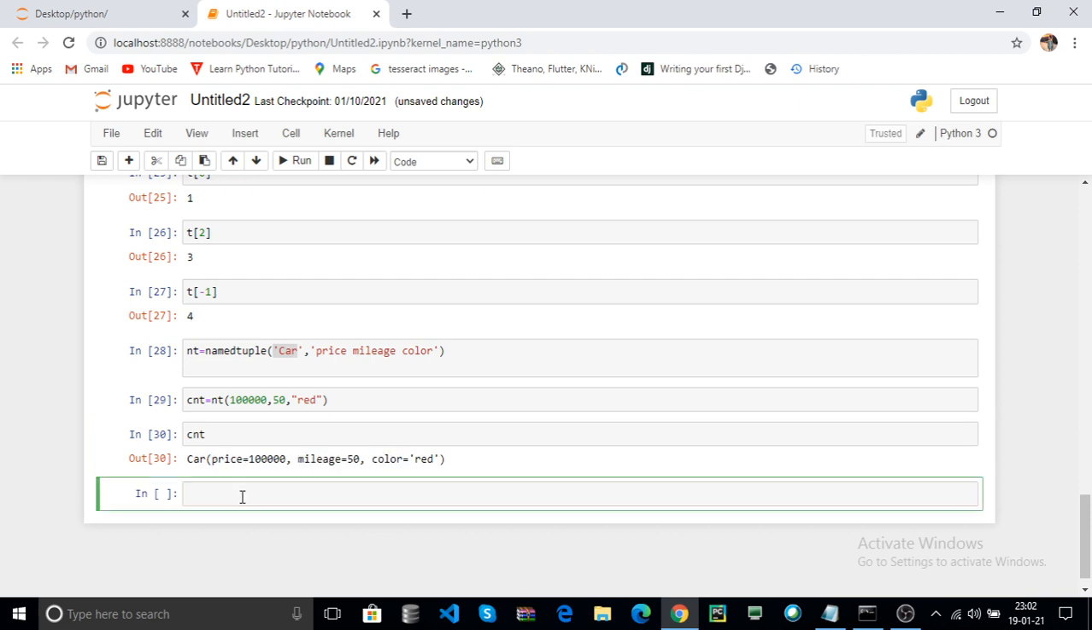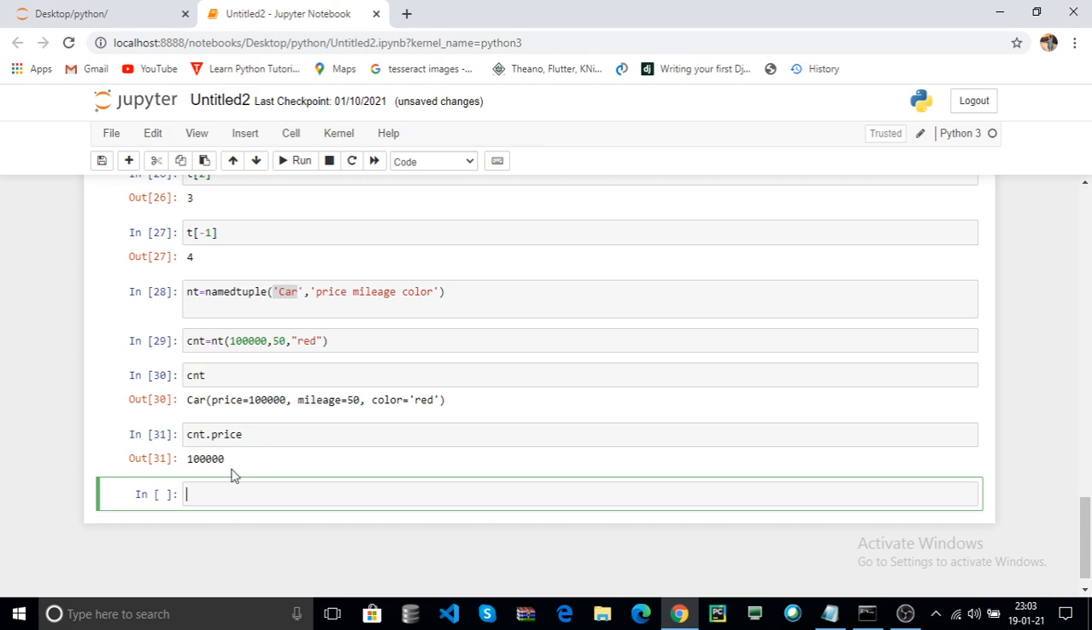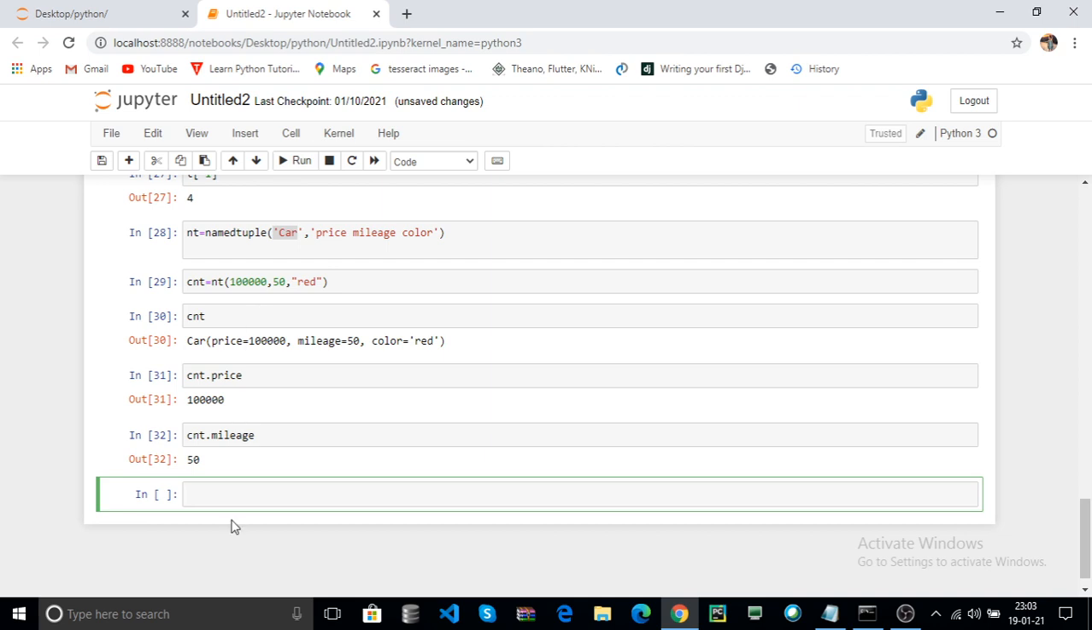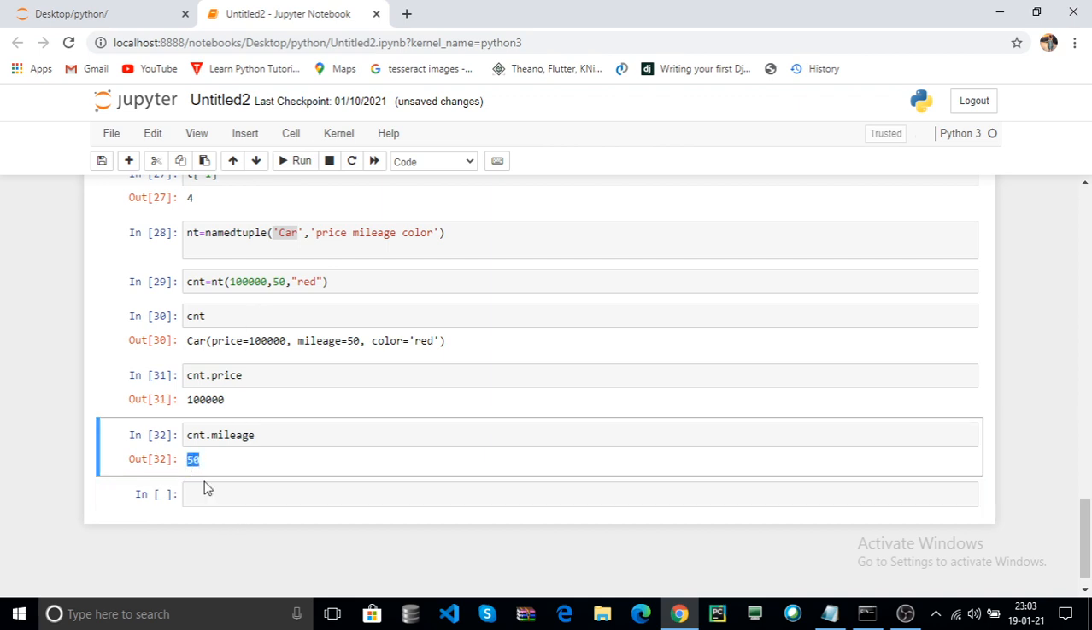Now how to access the car tuple data? You can use the name. How? Car object name dot, you can use a name. Here it returns the car price. You can use the cnt dot mileage and click on run. Here it returns the 50.